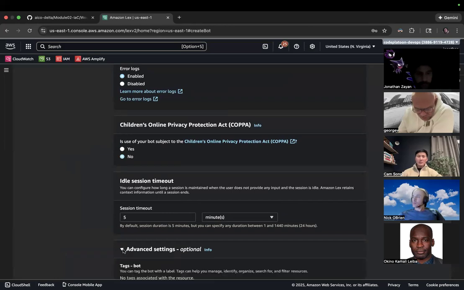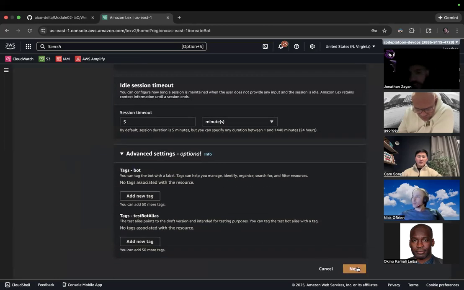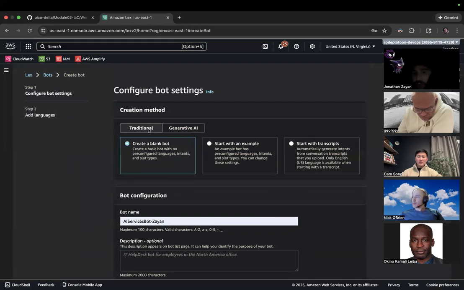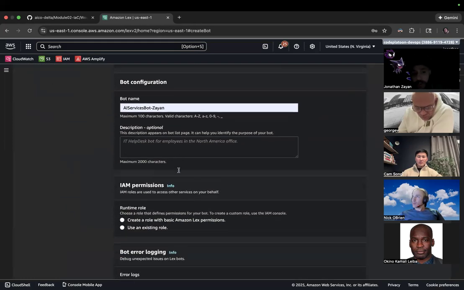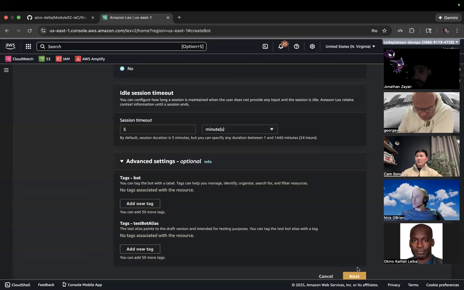Okay, so that's essentially it. Let me double check these. Yeah, we don't need any tags for what we're doing. So all we did so far is click traditional, blank slate, bot name. Everything else is optional, and we're clicking next.